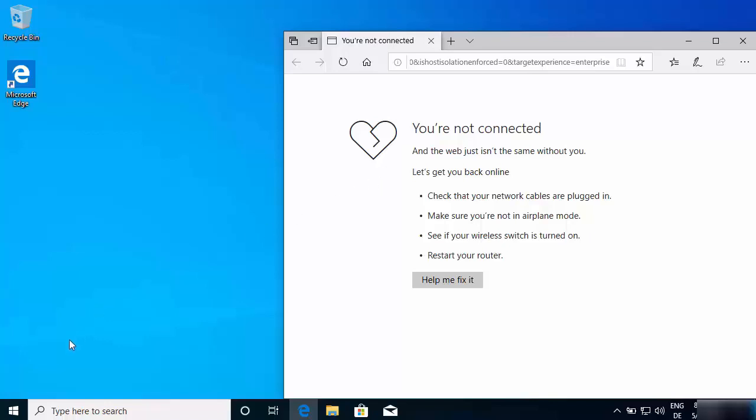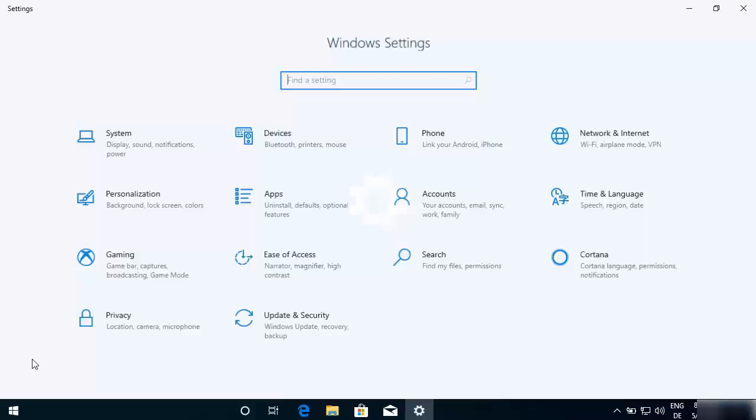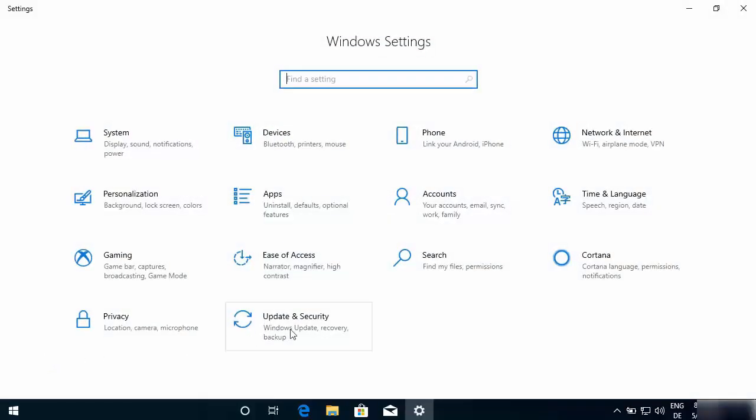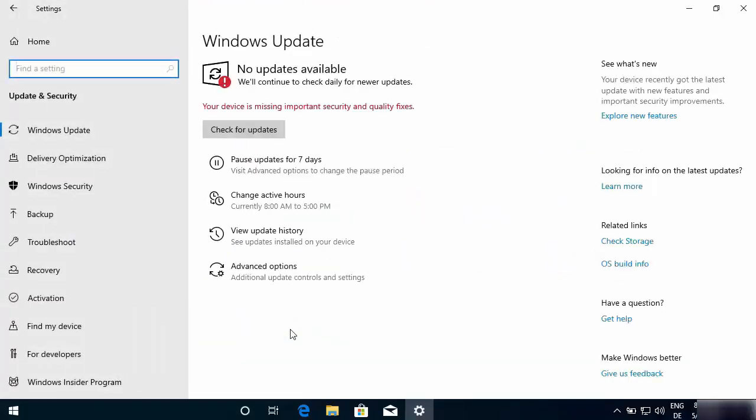For the second solution, it's more or less the same kind of solution. For that, you can just go to the start menu here. Click on your Windows start menu, then click on the settings option, and then go to updates and security. Most of the time when you have updated your Windows operating system and some update has failed for one reason or another, then the internet problem can also occur.